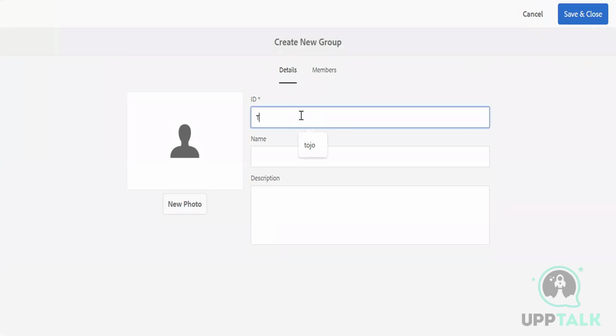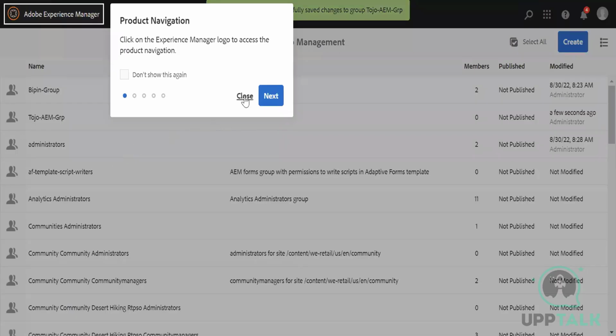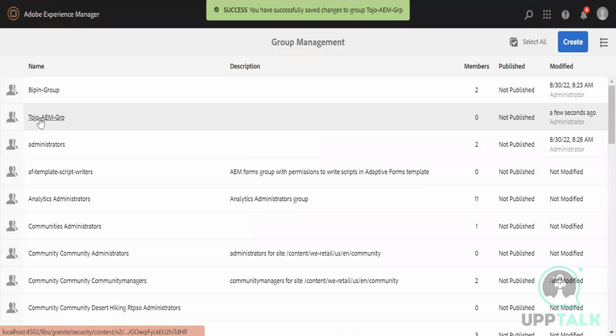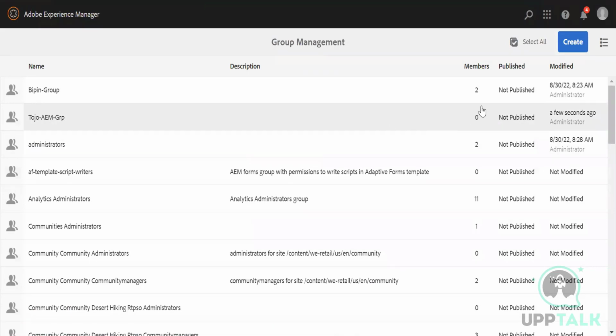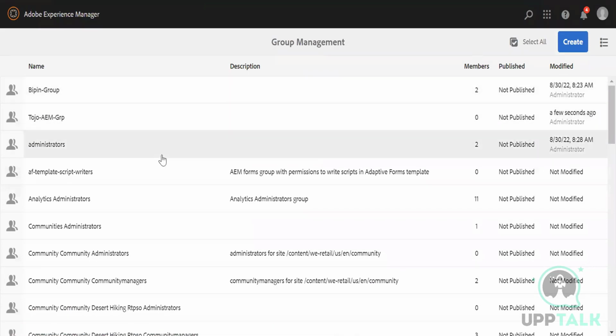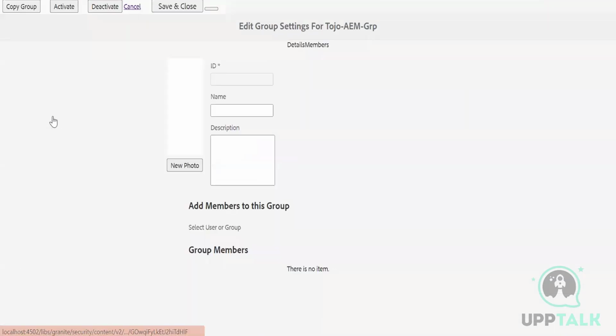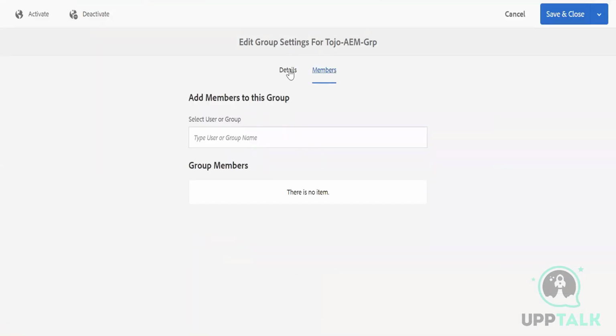Dojo AEM. So I saved it. If I go over here, this simple group has been created and it has 0 members in it. You see the members are 0. If I go over here, it has the member option. The same way the user has the group option, in the same way the group also has the member option.